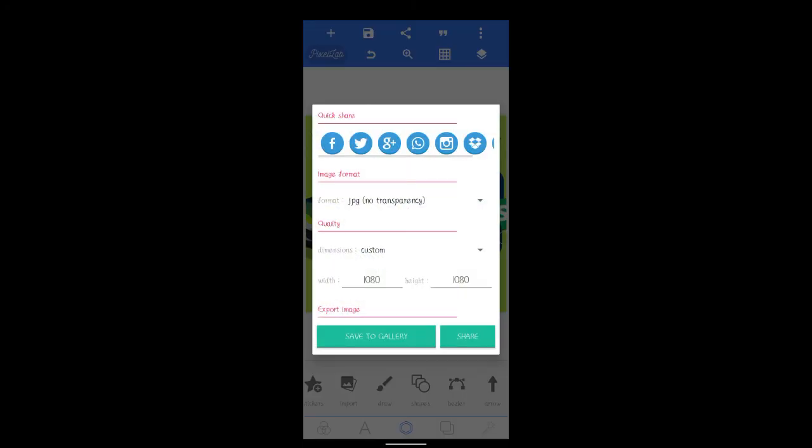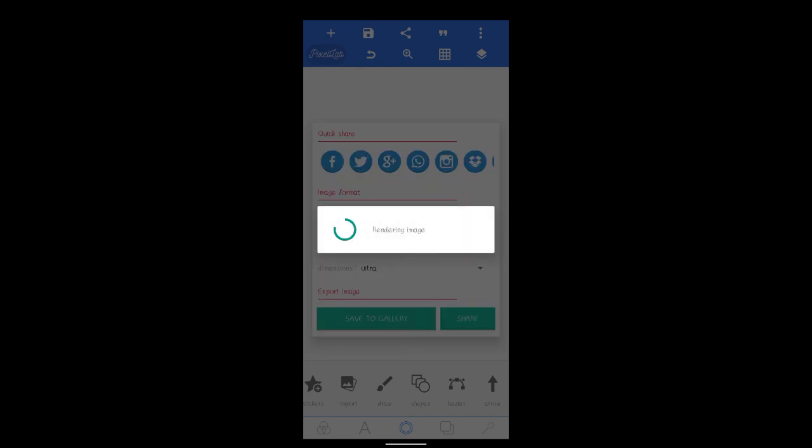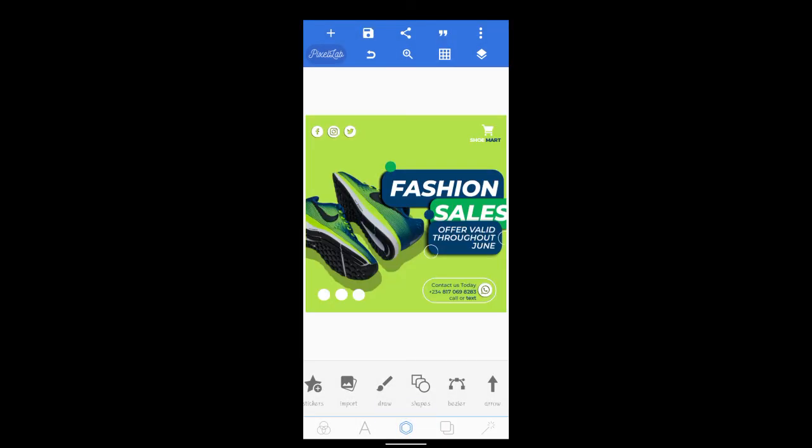Then you come here and select the dimensions, set them to ultra, so we'll get a very clear quality, and set your format to JPEG. Then you click on save to gallery. To show your rendering image, give it some time and your image will be exported and saved as a picture. And this is just a simple social media flyer that I've created with Pixellab.